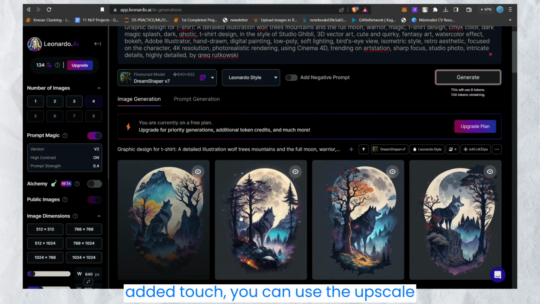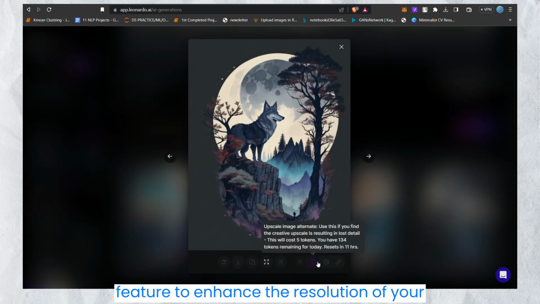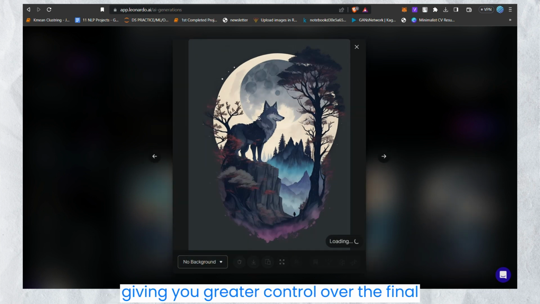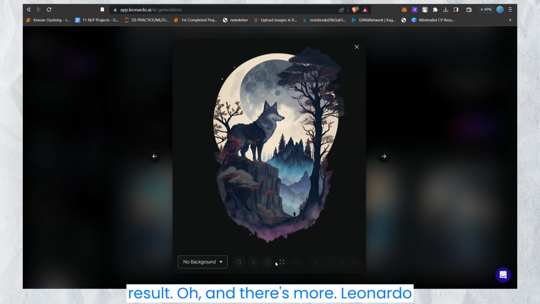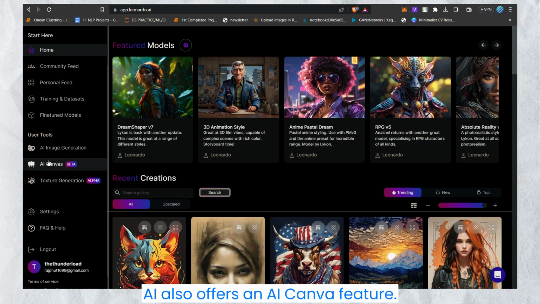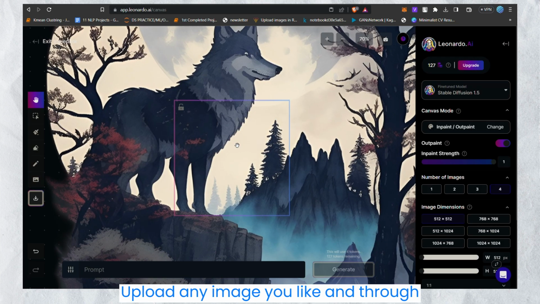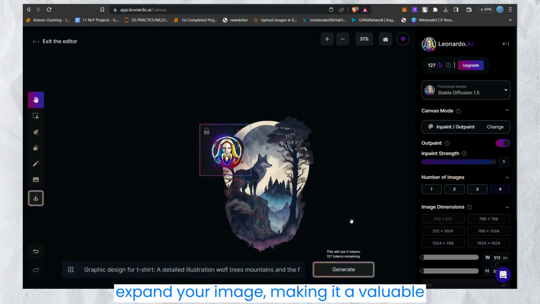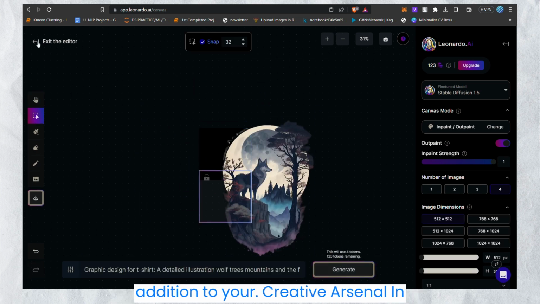For an added touch, you can use the upscale feature to enhance the resolution of your selected image. You can also remove backgrounds and fine-tune other elements, giving you greater control over the final result. Oh, and there's more. LeonardoAI also offers an AI Canva feature. Upload any image you like, and through Photoshop Generative Fill, the AI will expand your image, making it a valuable addition to your creative arsenal.